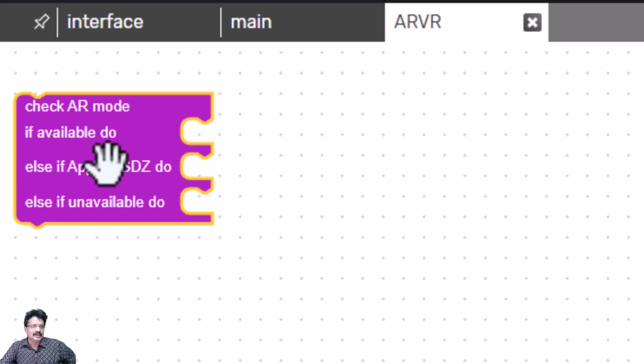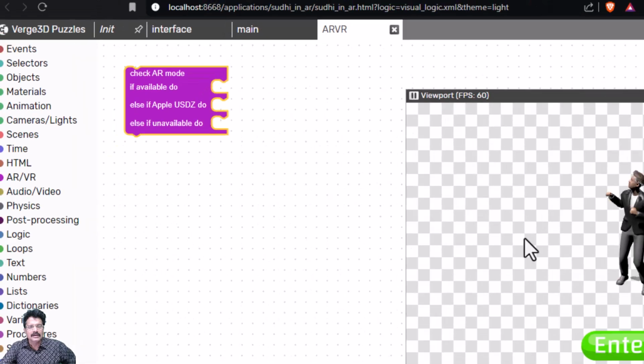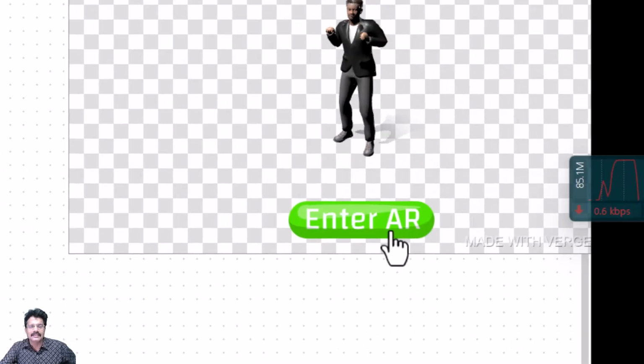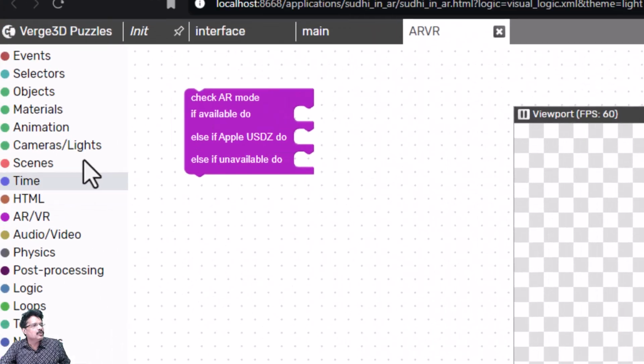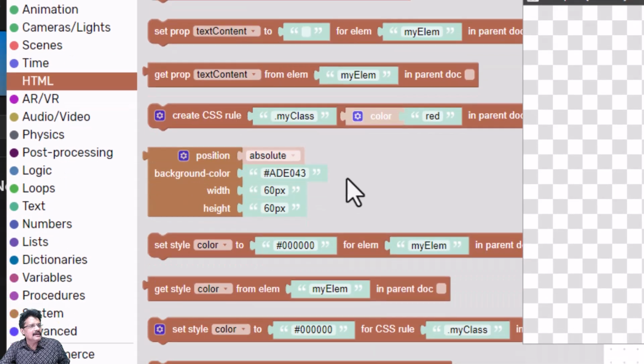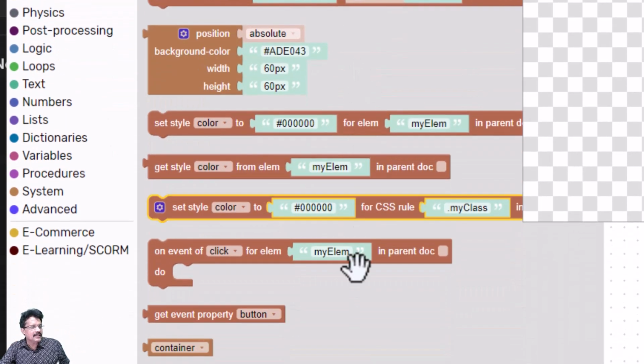Once it checks and you are using it on a mobile and you have this AR mode available, then the very first thing the user is going to do is click on this button, enter AR. So now when the user clicks on this button, we want the application to enter into AR. This is an HTML element. I have to come over here to HTML, and in HTML you have an option of on event of click.